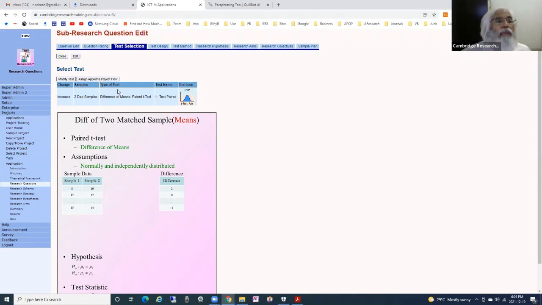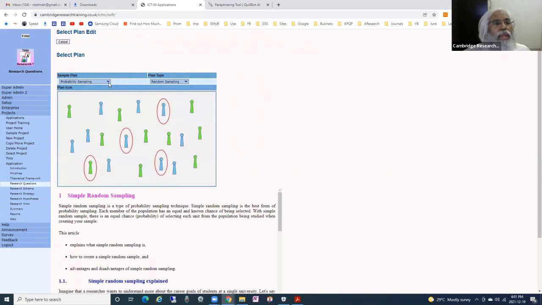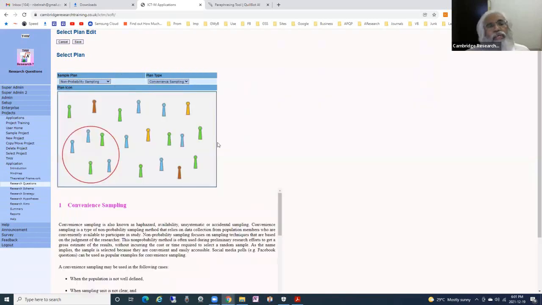So finally, when you're happy, you can assign the applet to the project flow. And when you have done that, now you can select the sampling plan. So edit, what kind of sampling plan is available to you? Is it probability sampling, purposive sampling, non-probability sampling? Suppose you choose non-probability sampling. Is it quota sampling, snowball, or convenience? Let's say it's convenience sampling. There we are.